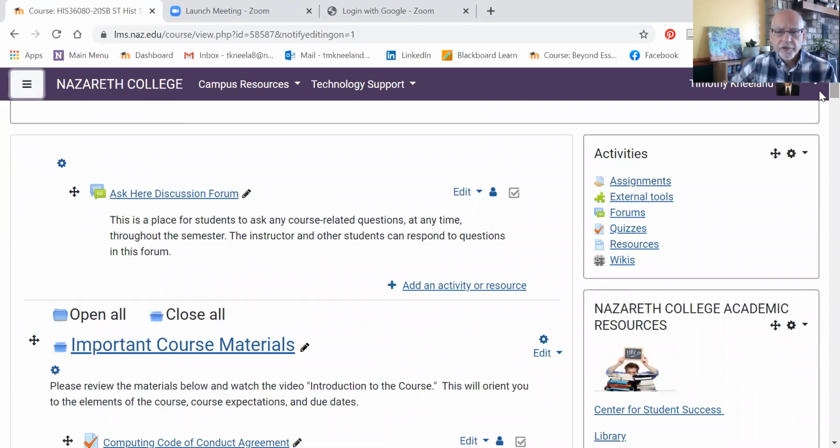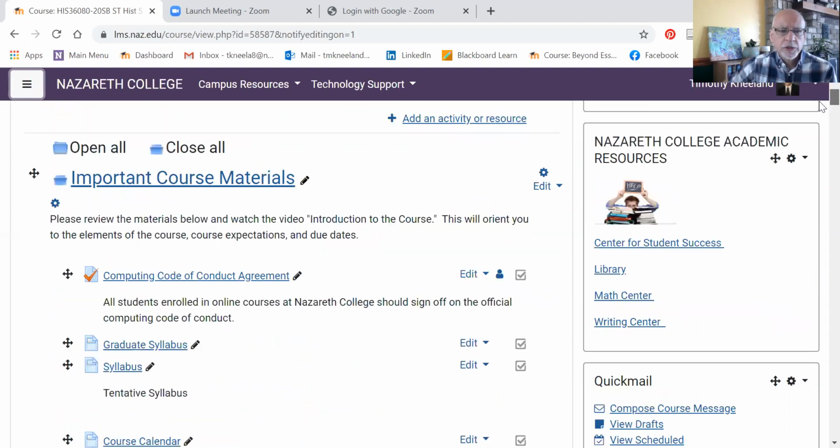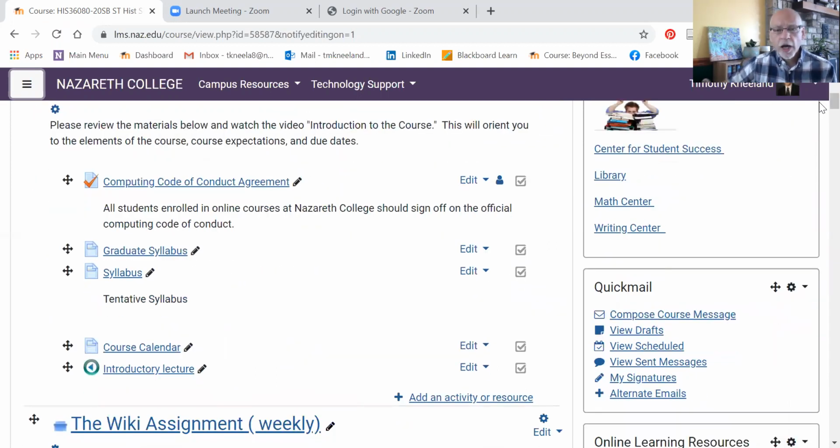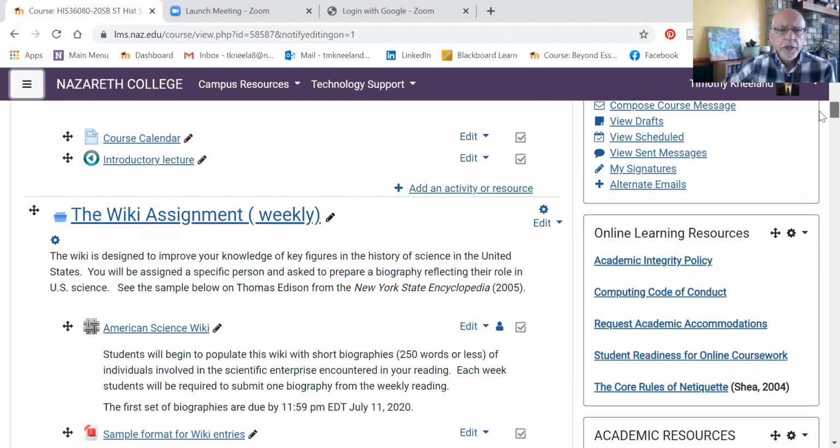First thing you'll notice is that if you have questions, there's a special discussion forum at the very top where you can ask questions about different elements. There's a section called Important Course Materials, with our code of conduct, syllabus, the course calendar, and this introductory lecture, which is going to be loaded up on that in something called Echo 360.